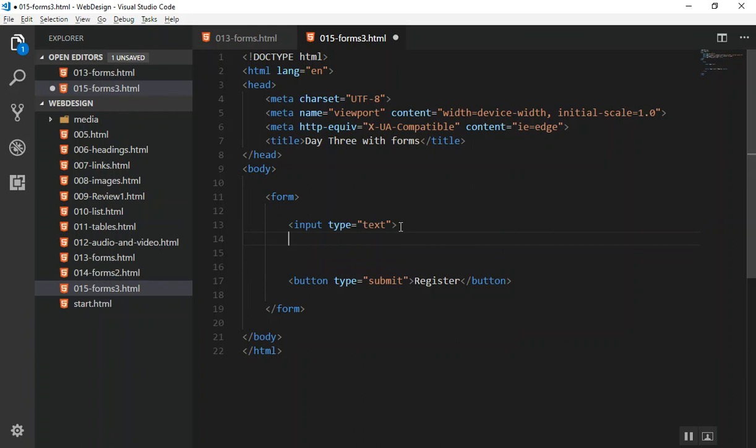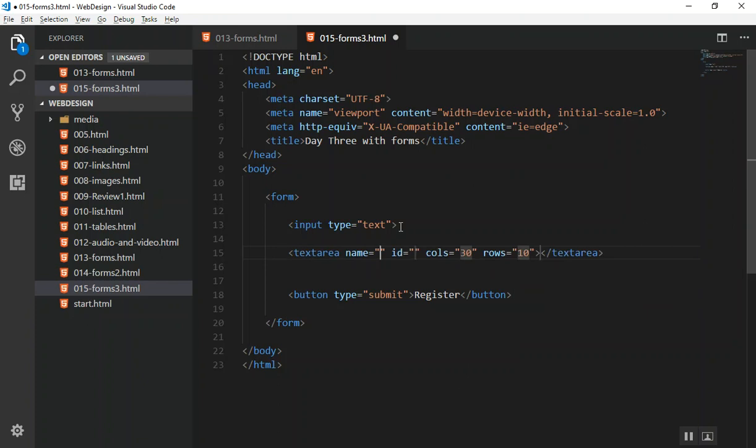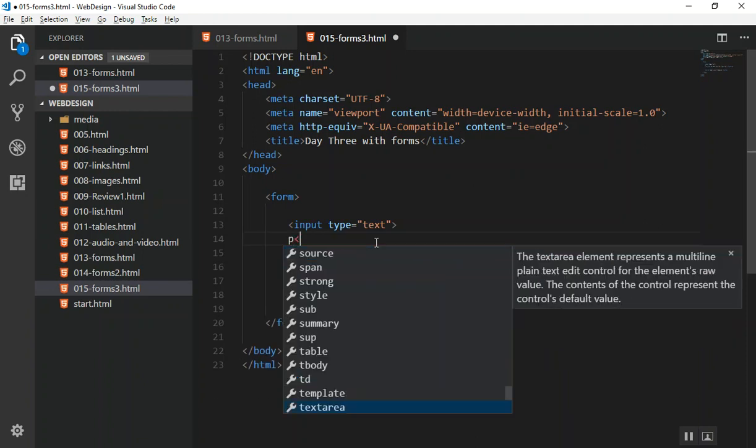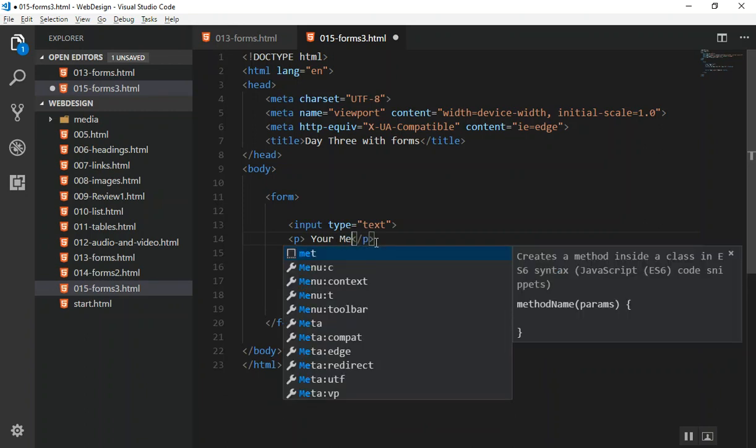Text area is something you use a lot in HTML. You write textarea. Textarea will take a name, ID, column and row. All of them are optional. You don't need to write any of them. For now we just put them in empty, row and column. If I save this and give them a little paragraph here, your message, I just write your message.